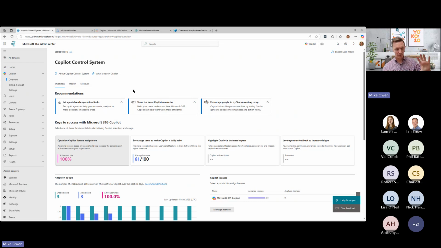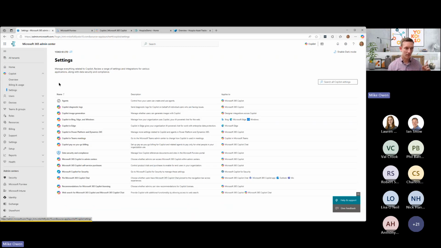Now, these screens are going to change in the next few weeks or so. There are more reports being made available, so it will show you the agents that have been deployed into your environment and who has access to them. So you can then centrally revoke access if you need to, or grant access to other people should you need to. All of the settings for Copilot are available from the admin center now.